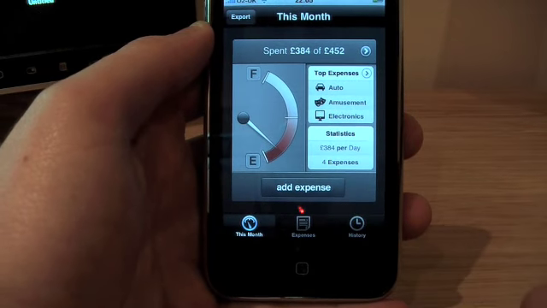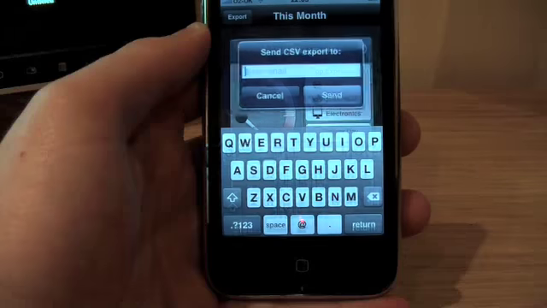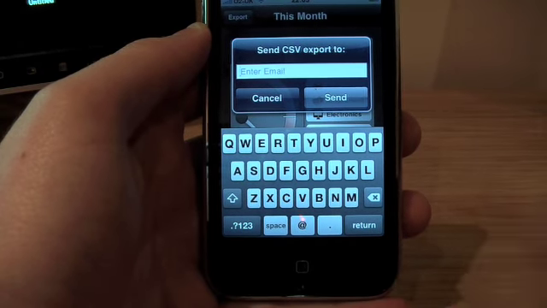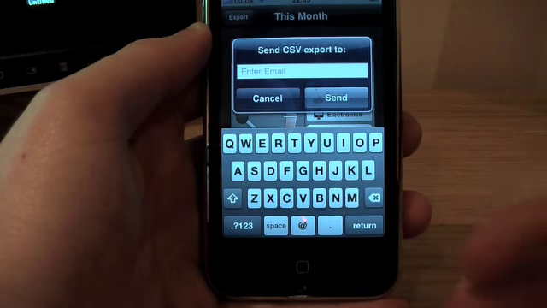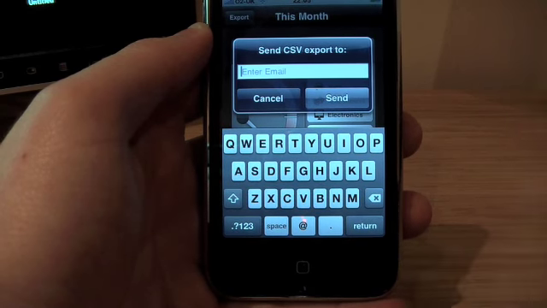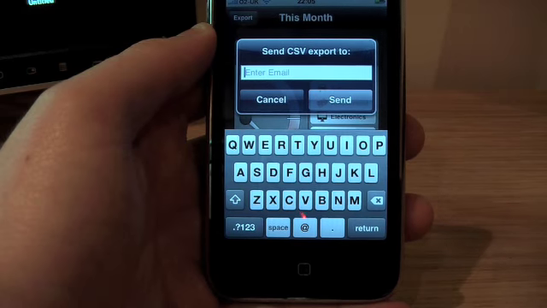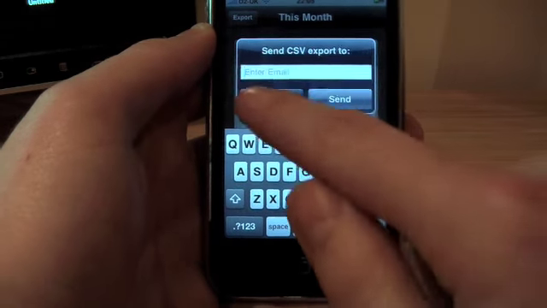And a new feature that was added in version 1.1 is a feature to send the CSV export to an email address. Well, I'm not going to do that right now, but that's obviously very handy. As opposed to just having it on a device, you can actually email it to yourself if you want to use any software on your PC to keep track of what you've been doing in your pocket.